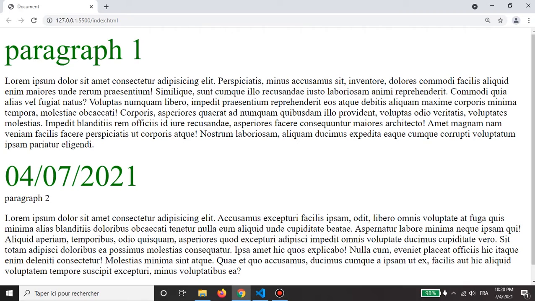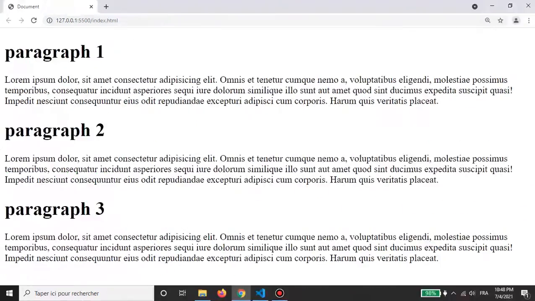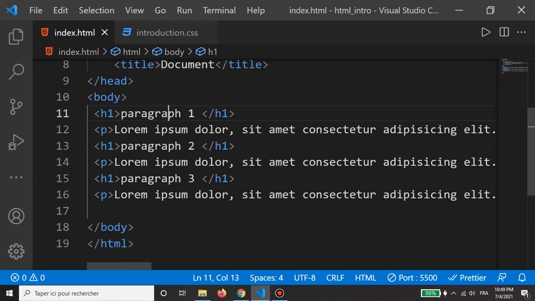Now let's move on to the adjacent sibling selector. The adjacent sibling selector is used to style only one element that is directly after another specific one. On our page we have three random paragraphs. Let's check them in VS Code. And here all titles are inside an H1. Now let's move to the style sheet.